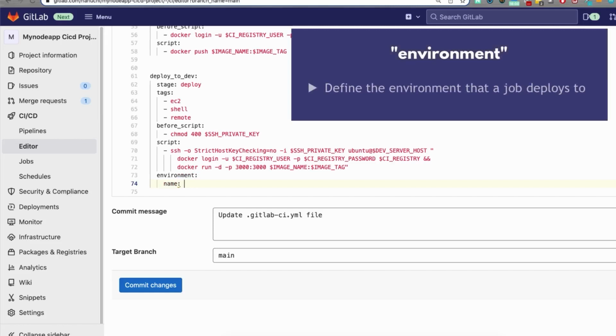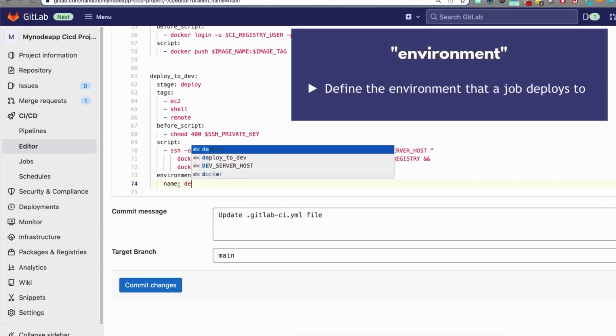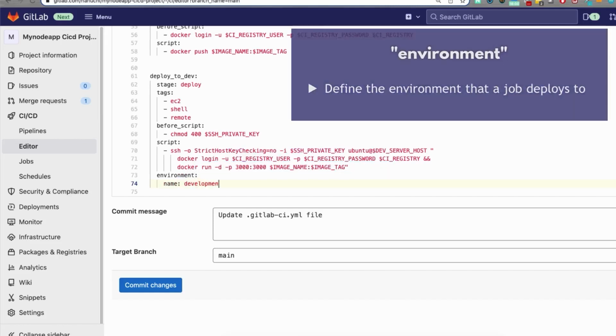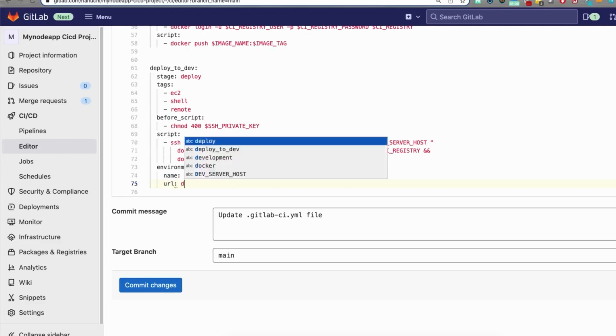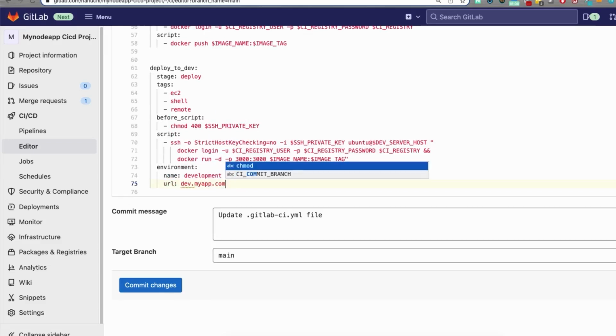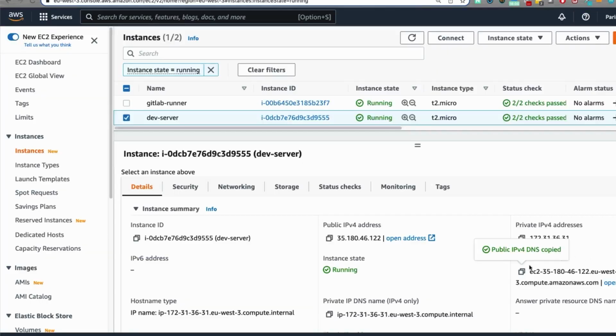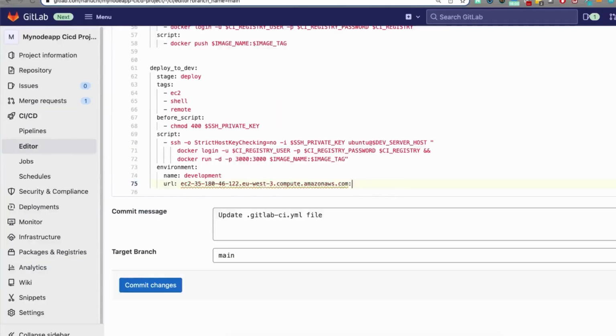One is the name, so we can give it any name that we want. Let's call it development. So that's a dev environment. And it has the endpoint. So for example, if you have a proper domain configured for the application, this could be dev.myapp.com or something like this, a subdomain, whatever. And then for staging, you may have something like this and so on, right? So in our case, we have this public DNS and the port 3000 as an endpoint. So we can use that as a URL. And this is going to be HTTP.